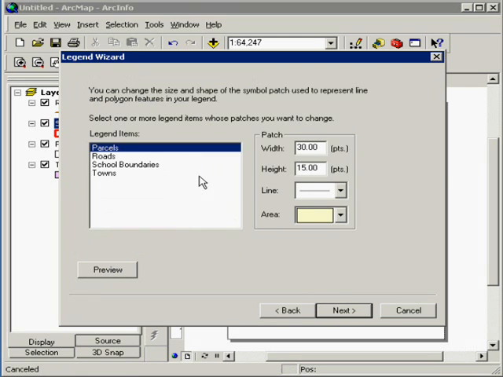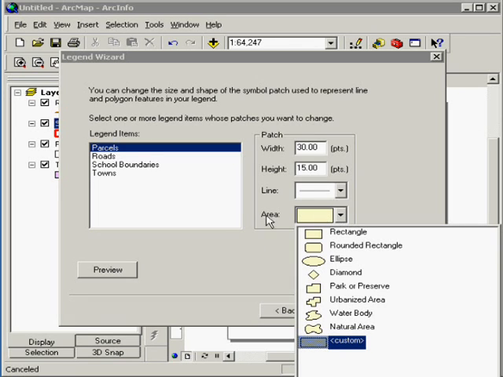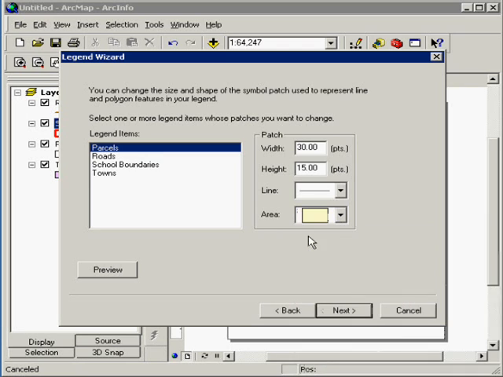And here's a neat feature that I want to focus on, your symbol patch. Most people would just fly right through this one, but this is a really beneficial one if you want to add some character to your legend. Here, your patch, this is the actual symbol that shows up beside the layer name or the description, whichever you may put in your legend. For this example, I'm just going to keep the width and height the same. But for parcels, I'm going to go in and change my area. And we can change it to whatever we want. I'm going to actually keep parcels as a rectangle.